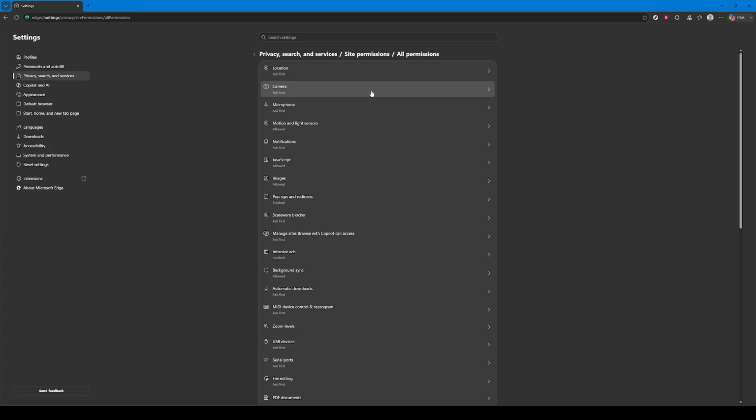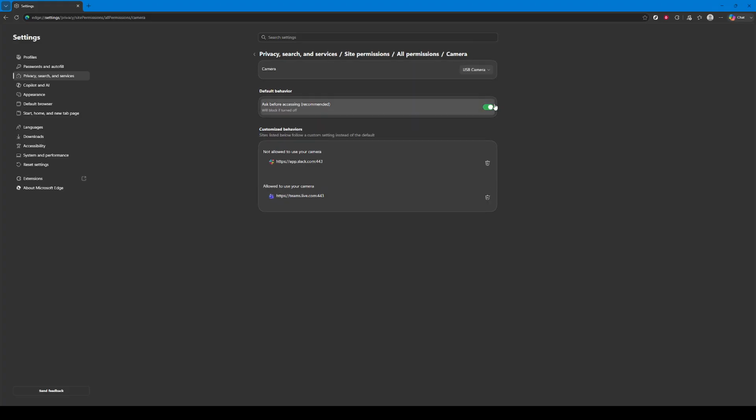Depending on your preference, you can enable or disable camera access. If you want to keep your camera off for privacy, disable it. If you need it for video calls or other purposes, make sure it's enabled. Once you've made your choice, confirm the updated setting. This ensures that your preferences are saved and applied. And there you have it, you've successfully managed your camera access in Microsoft Edge.